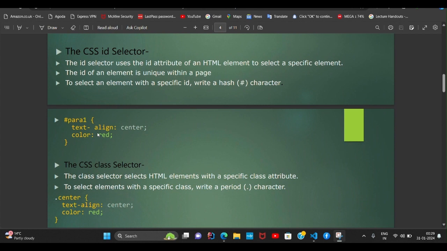The ID selector uses the ID attribute of an HTML element to select a specific element. The ID of an element is unique within the page. To select an element with a specific ID, write a hashtag. So, the syntax of ID selector means how to write the ID selector. So first we put a hashtag, then we write the name. So this is the syntax of ID selector. Here's the example of ID selector.